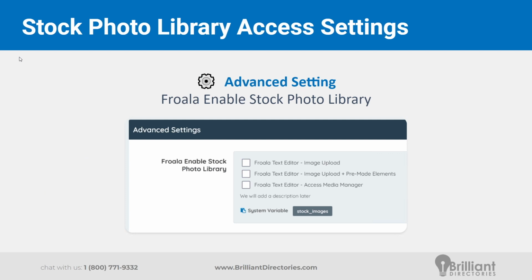All right, so let's get into the settings. First thing you want to do is go to your advanced settings and search for Froala Enable Stock Photo Library. And what you're going to do is choose which of your Froala editors, because there's different ones with different settings. If you just want to access it for yourself, the website owner, you can tick all of these, but then only give yourself access.